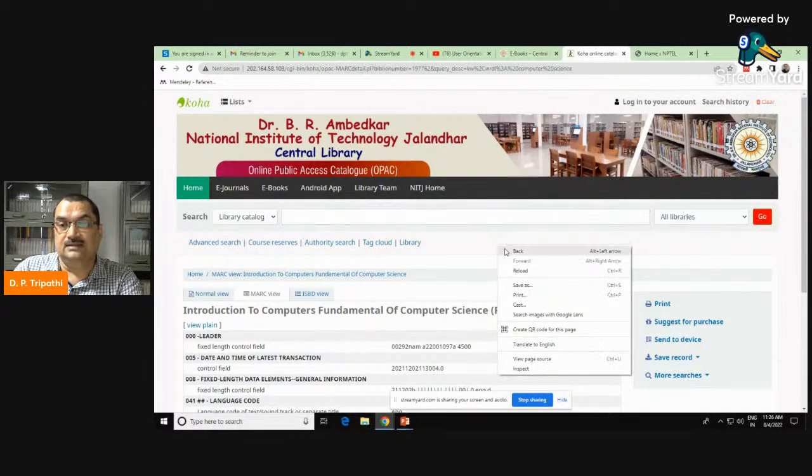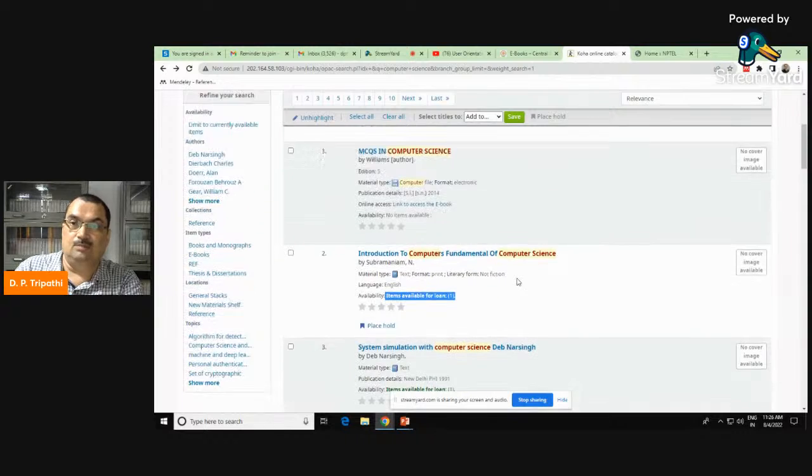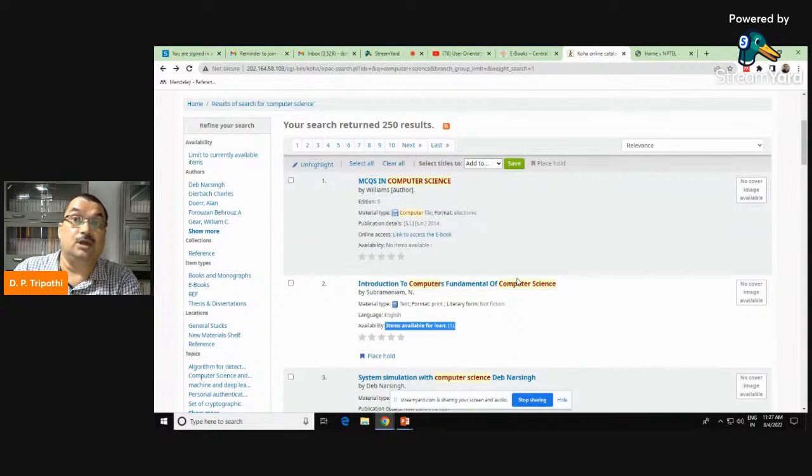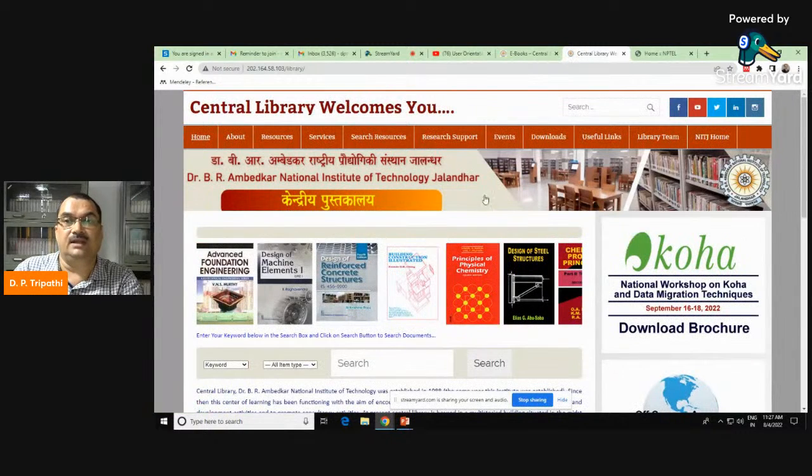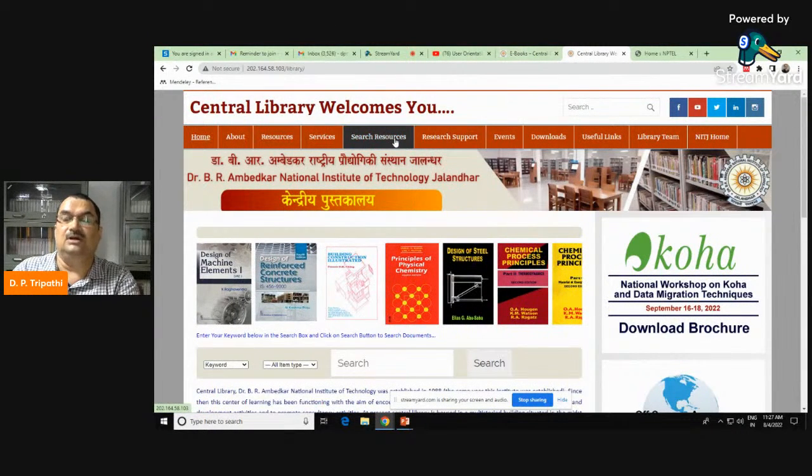And after getting the book, you are supposed to go to the circulation counter with the book and your library card. The circulation staff will issue the book in your name. So this is how to use the online public access catalog. It is very easy. You just have to enter the keyword and it will get you the link if it is available.